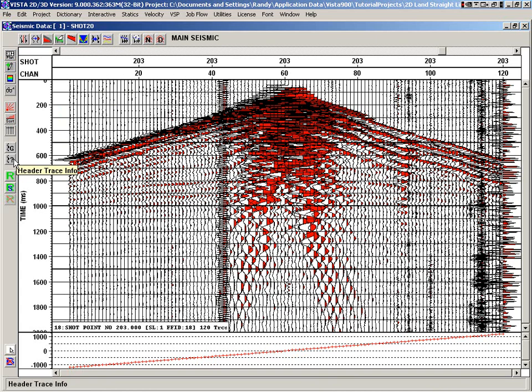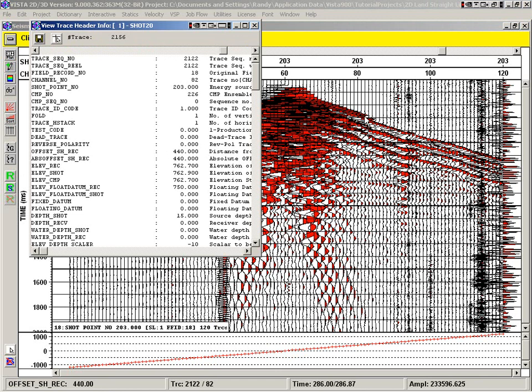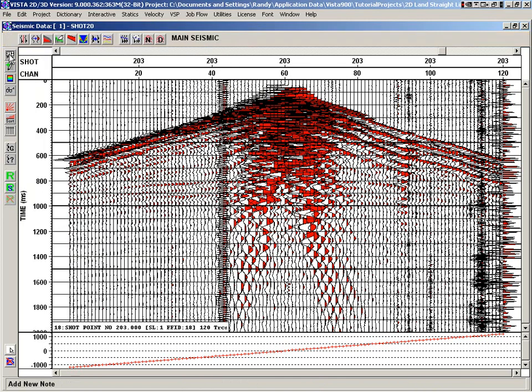Graphing is explained in a different movie, which just allows us to graph the traces. Here we can examine any header words we can see in here. So as I'm moving around, I can see those particular header words. Receiving and broadcasting is all defined in another movie. I would encourage you to have a look at that. That's quite a key component in QCing in VISTA.